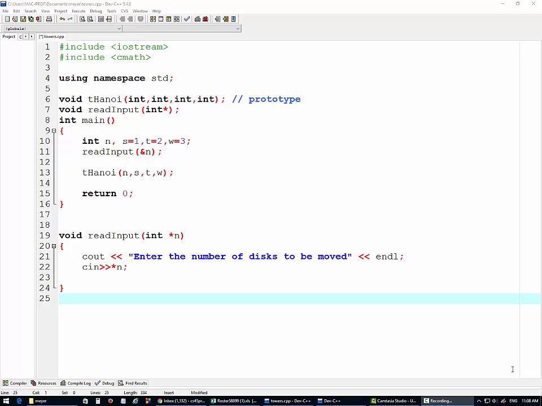Hi everyone. All right, so we're going to be doing the classic problem of Towers of Hanoi, where n disks are put on a peg in order from big to small, and they're to be moved to another peg using a work peg to help out, using a spare peg.